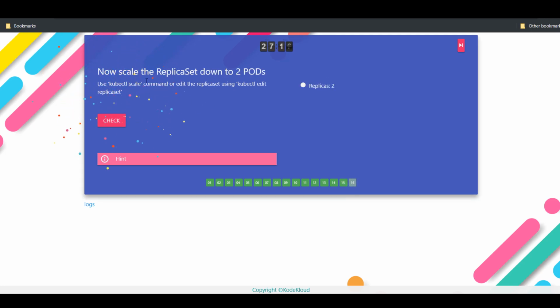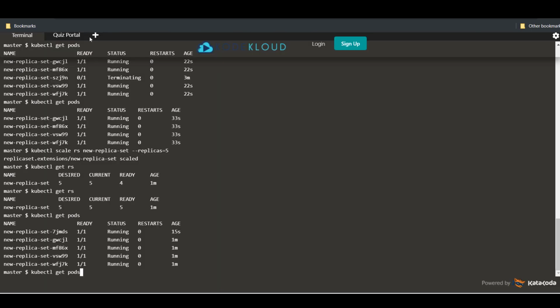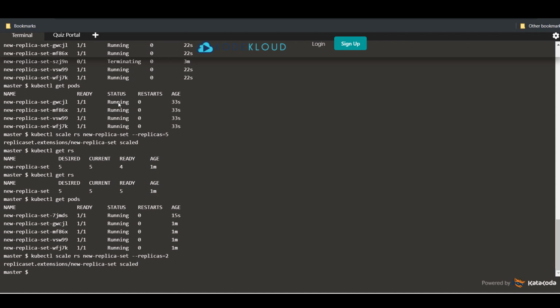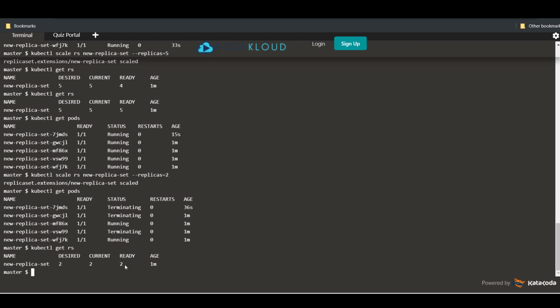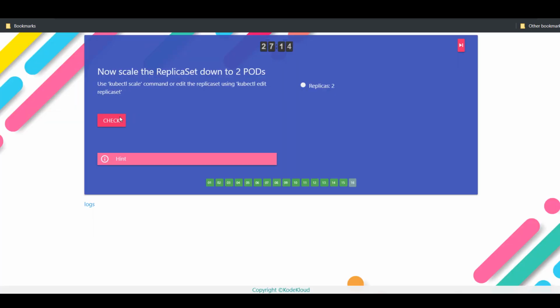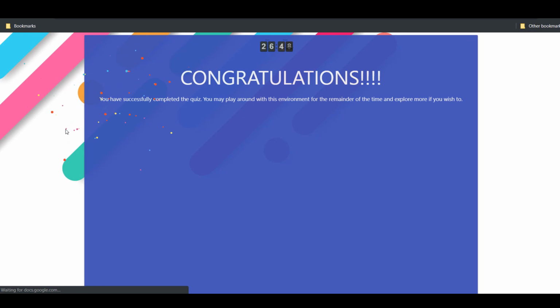The same way you can scale the replica set down as well to 2 pods. So I'm going to run the same command to scale it down to 2. Check the number of pods. As you can see, there are 3 terminating, and there are 2. The desired, current and ready count is now 2. Check the work. Okay, so that's the end of it.